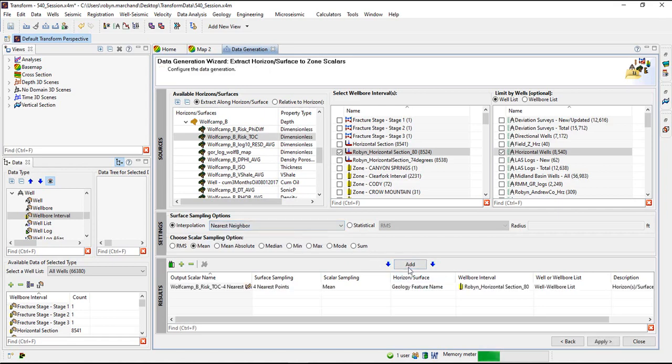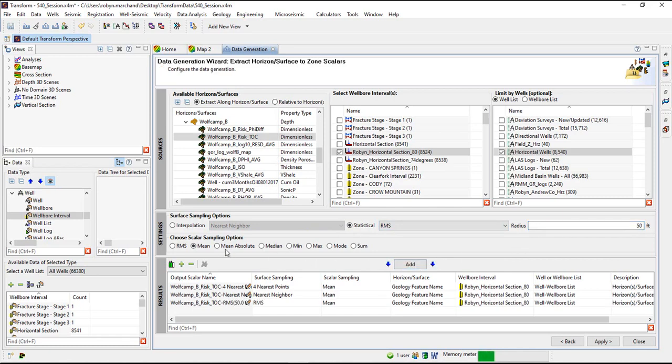In the Settings panel, there are many options. Interpolation options include 4 nearest points and nearest neighbor, plus statistical options that engage a search radius. In addition to surface sampling options, there are also scalar sampling options with the radius selections right below the surface sampling options. Choose desired sources and settings and click Add to populate the results panel.